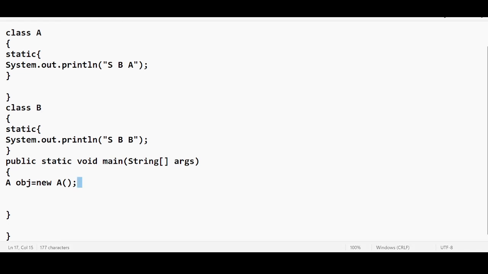Because we are loading the b.class file, at the time of loading, the static block of class B is recognized and executed. After that, the main thread is created, and it gets access to the main method on demand at runtime. So what is happening at runtime? You're creating an object for class A, so on demand you're loading the a.class file into memory, and the static block of class A is recognized and executed.